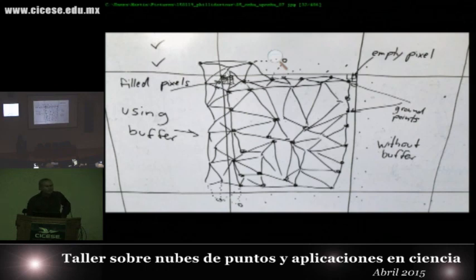Everything is covered. And the triangles that are covering the border here, they have the same shape as the triangles in the middle, so there's no difference. And that's how the artifacts get avoided.